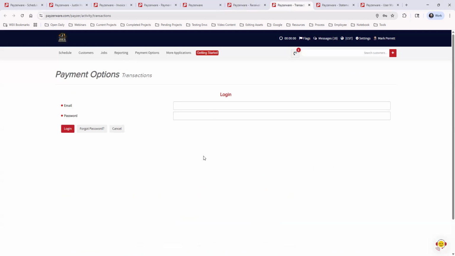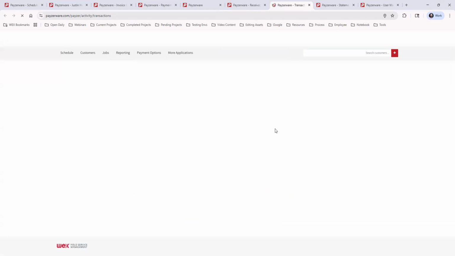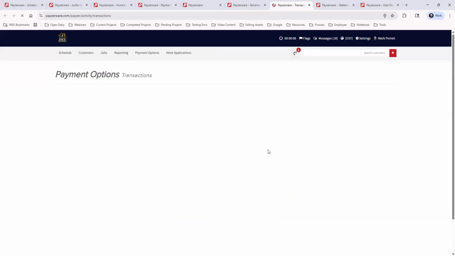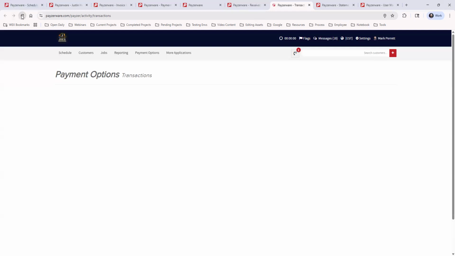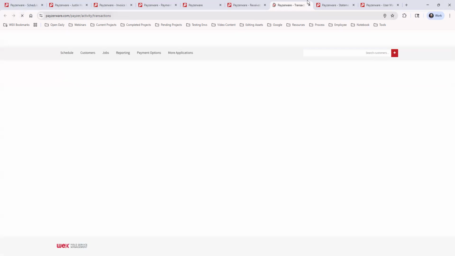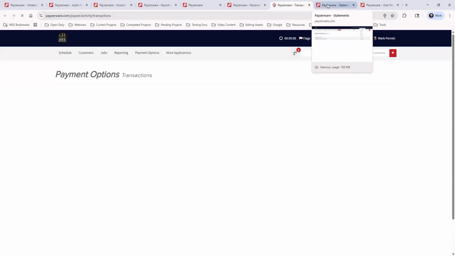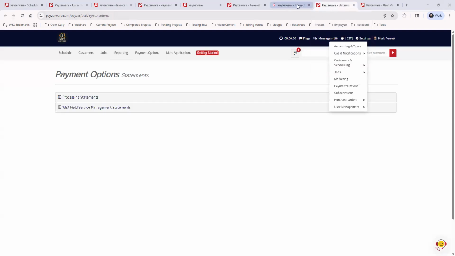On the transactions page, interesting. Hold on, let me refresh this. I had this opened earlier, so we wouldn't have to wait. Okay, let me refresh this again and we'll let that load while we go to statements. Okay, we'll go back to transactions.